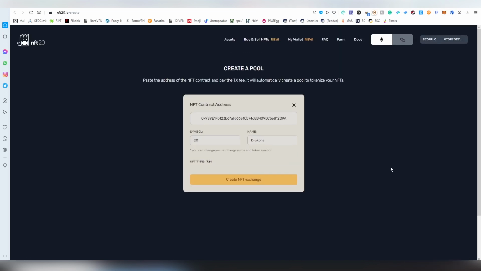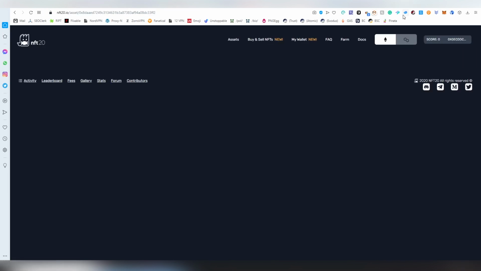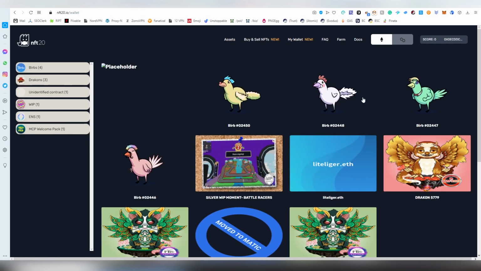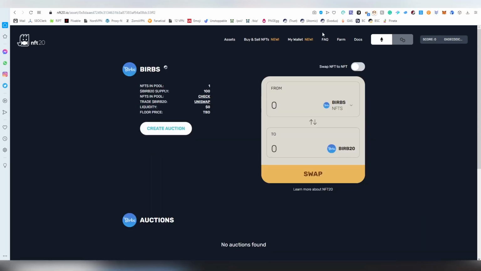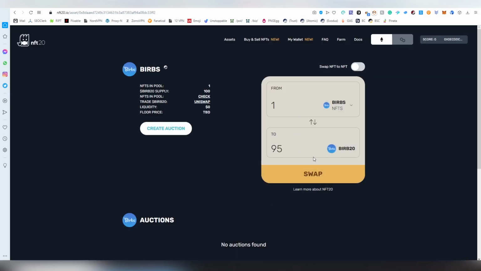But my friend actually opened one for Burbs, which we have talked about in the past, which is a collectible bird set. I can show you a couple of them here on my asset page or my wallet. They're pretty cool. I have 4 Burbs in my wallet. And where's the link? Where did I put it? Here I have a Burb 20, so I can tokenize any of these NFTs that I have. I can put this into tokens if I want to, so I can transfer that into Burb 20.